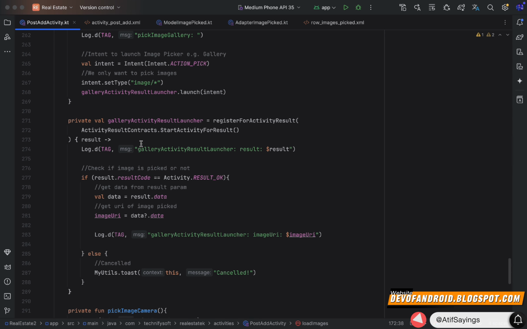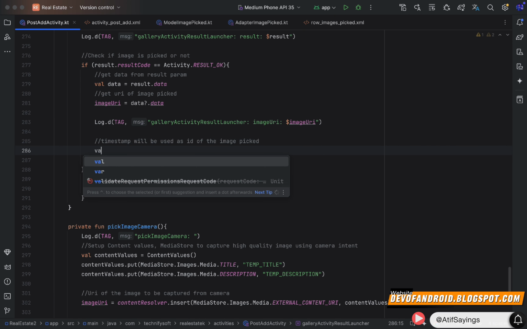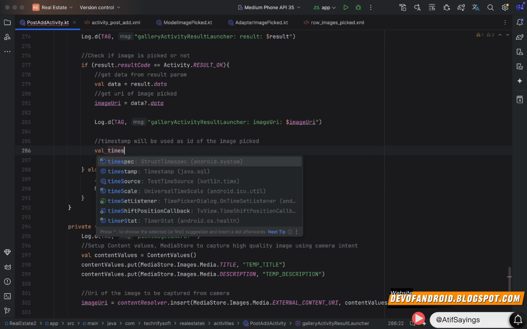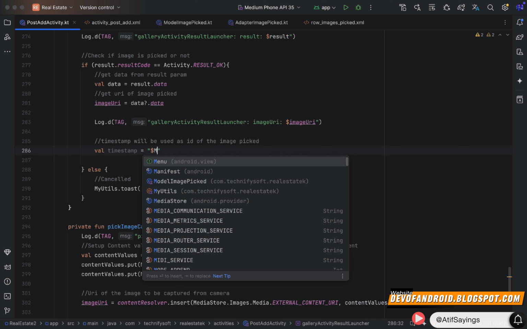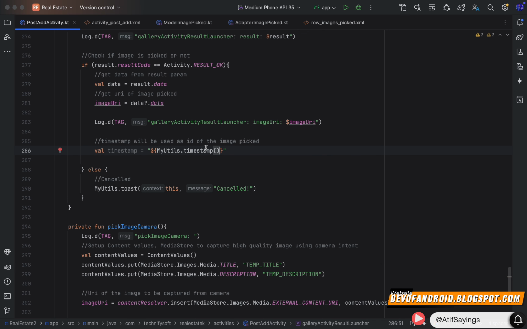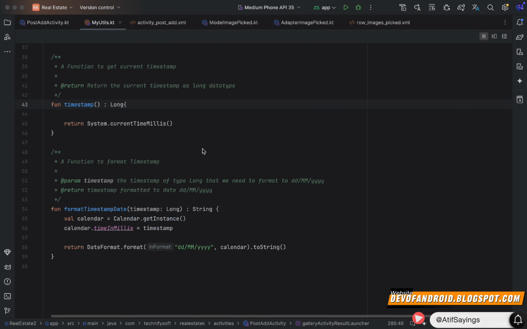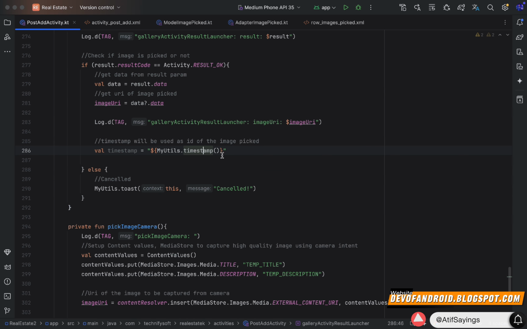Before doing that, we need to get the timestamp that will be used as the id of the image. Value timestamp equal to myutils.timestamp. Timestamp is the function in the myutils class that retrieves the current timestamp of the device.